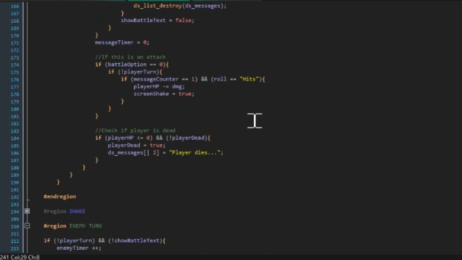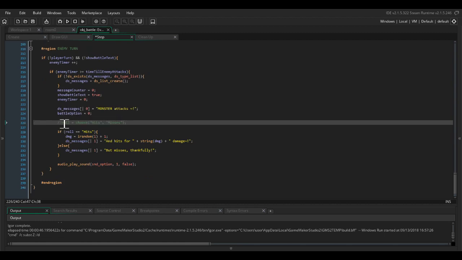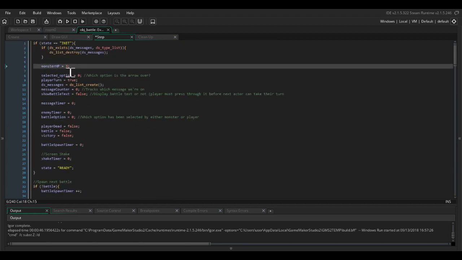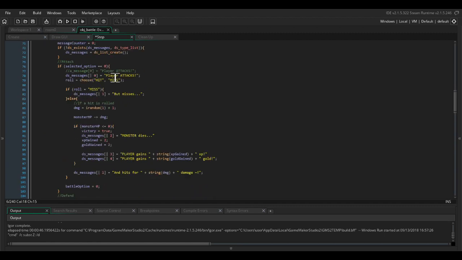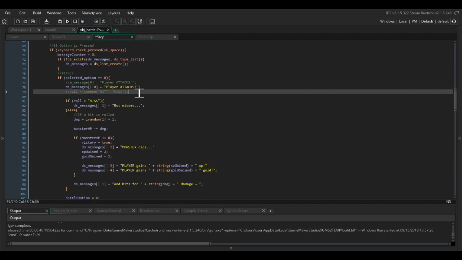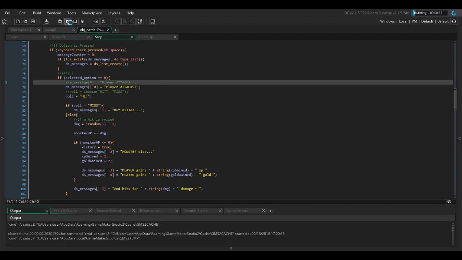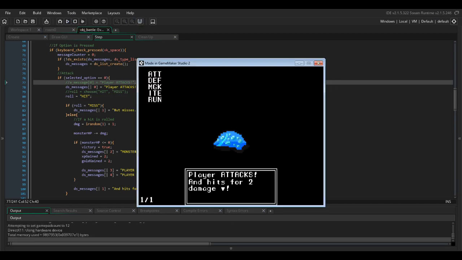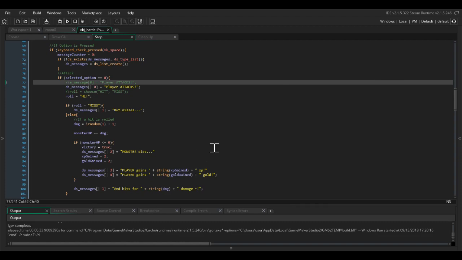So let's just change a few things. Reset this code back to here, and for testing purposes we're going to give the monster 1 HP, and we're going to make the player automatically hit. So this should be a victory now. Player attacks, hits for 2 damage, monster dies, player gains 2 XP, player gains 2 gold. Boom, cool.